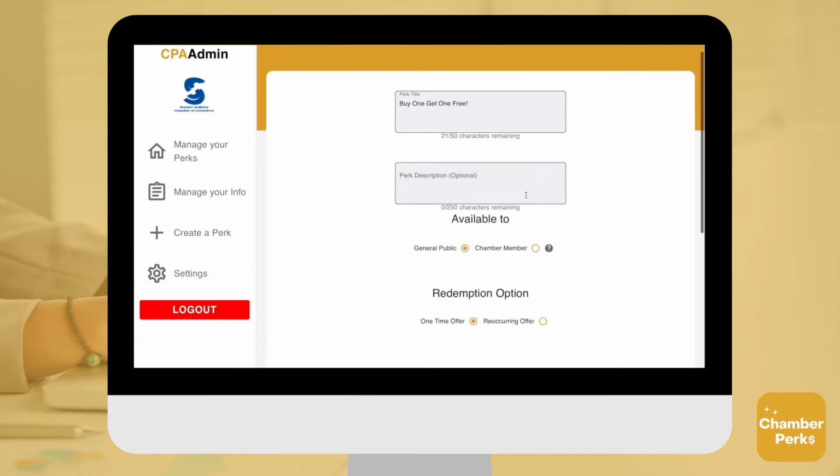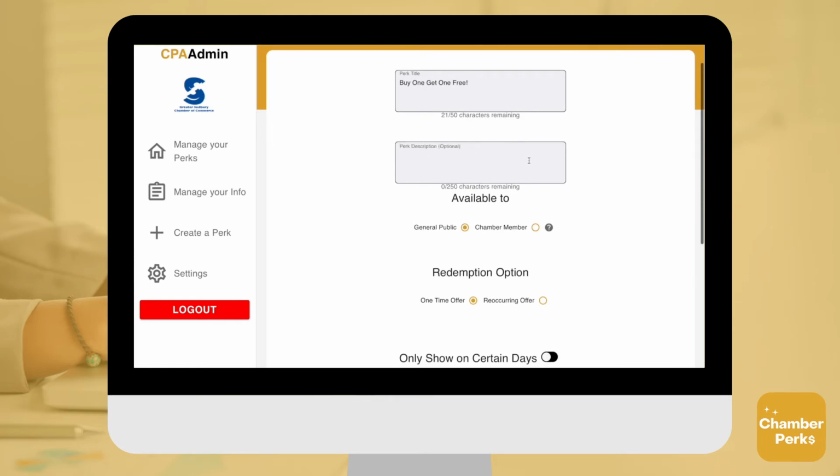Now, under the perk description is where you'll go in and put a little bit more details. So in this particular one, we're going to put buy one event ticket and get a second event ticket free.